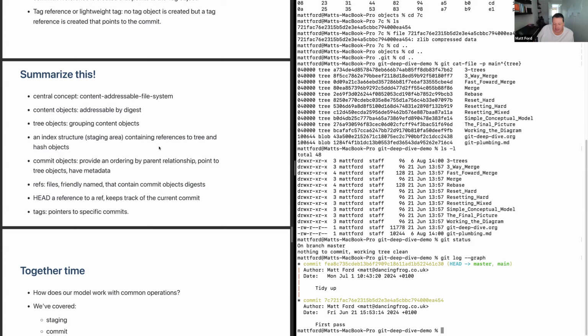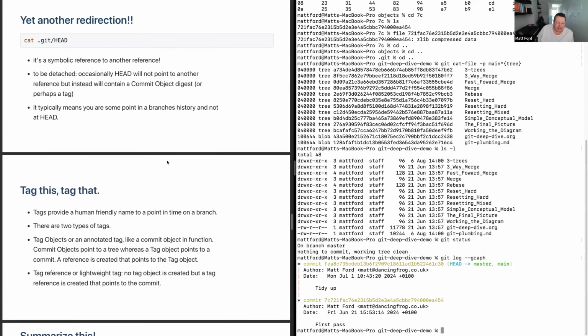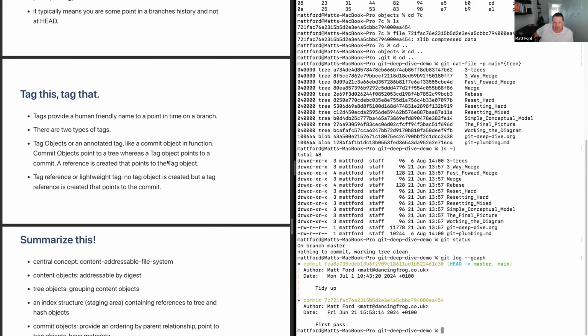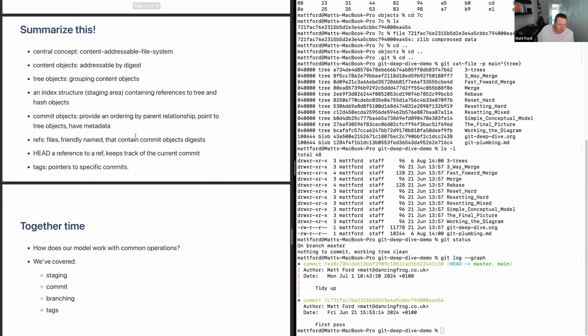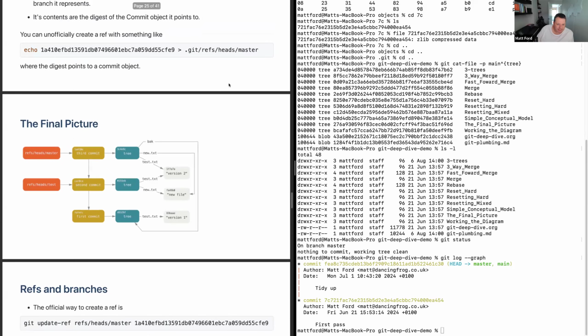Finally, on top of all of that, you have the refs. That's because commit objects are based on digests again, and they're difficult to work with for a human. So you basically have this ref object which points to the latest commit object you're working with. And we saw in the previous video that branches are basically references to commits. I think it might be helpful to go through a quick picture.